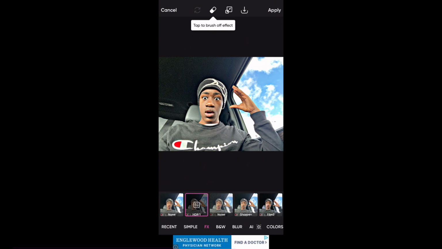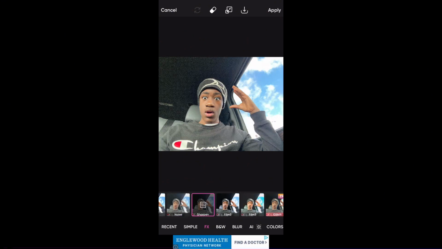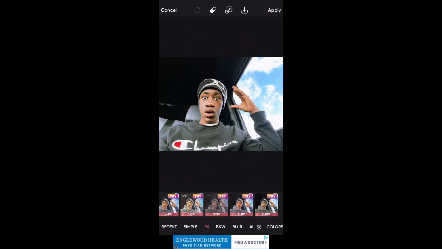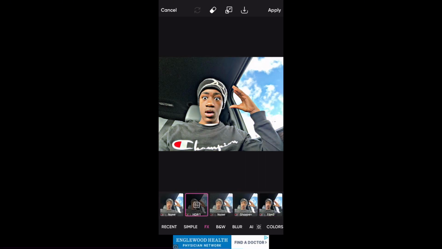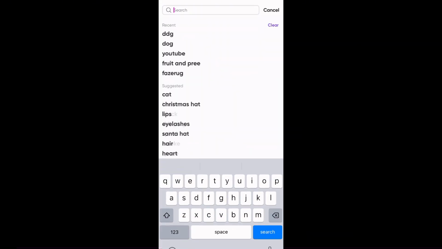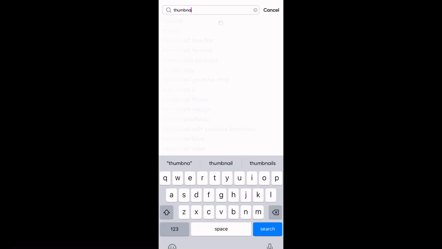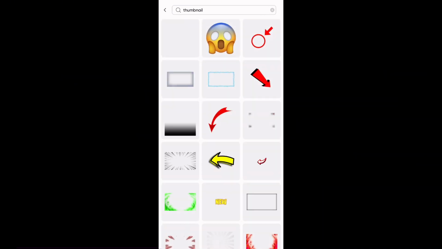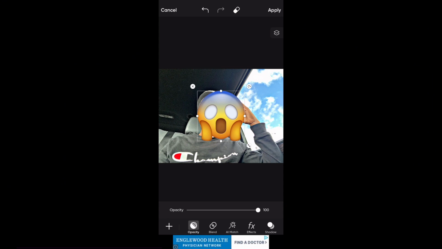Like me, I like to pick an effect before I even add stuff. They got all these different effects you can choose from. But me, I like this one right here. So I'm going to click this one, save it, press apply. Then you're going to click on stickers. It's a thumbnail on the sticker. And see, they got all these different ones. I'm gonna click on the shark face. That's what I'm gonna add.